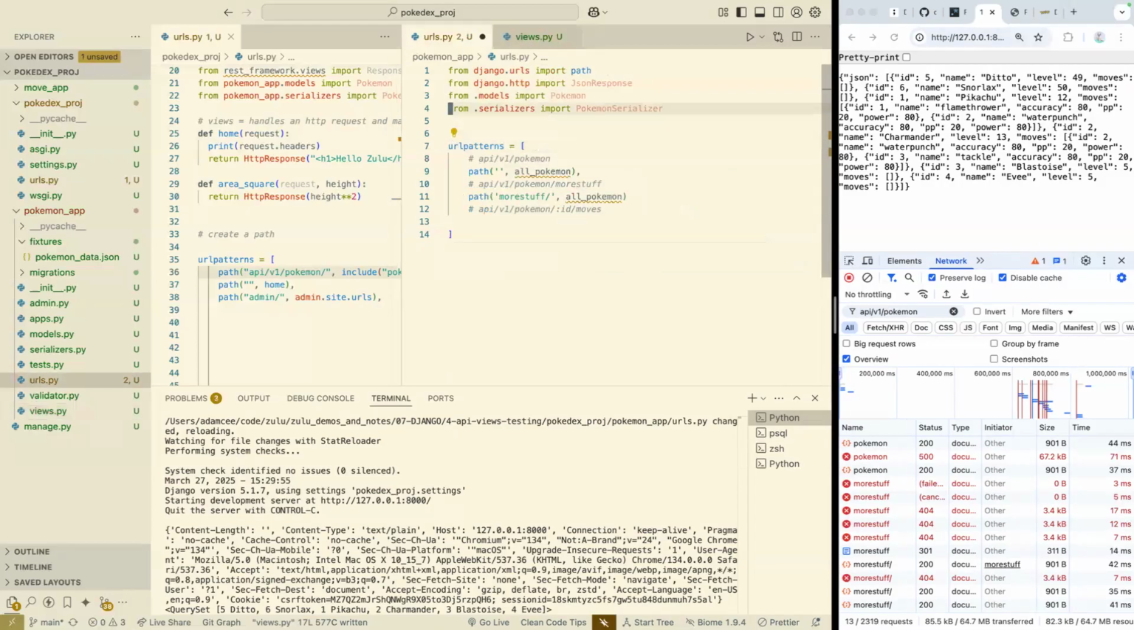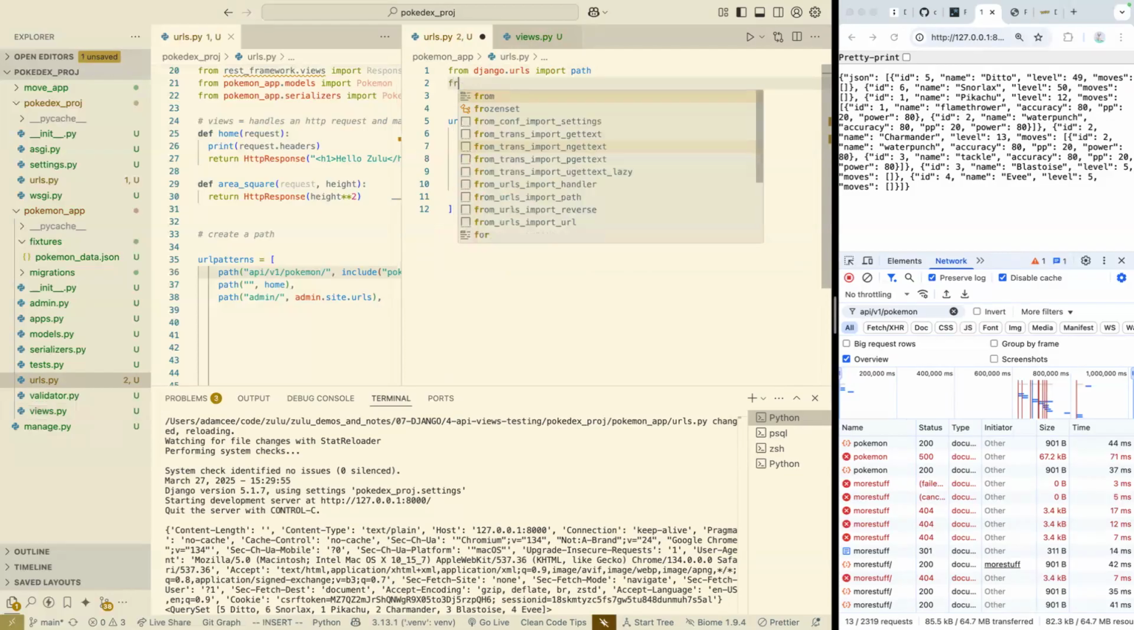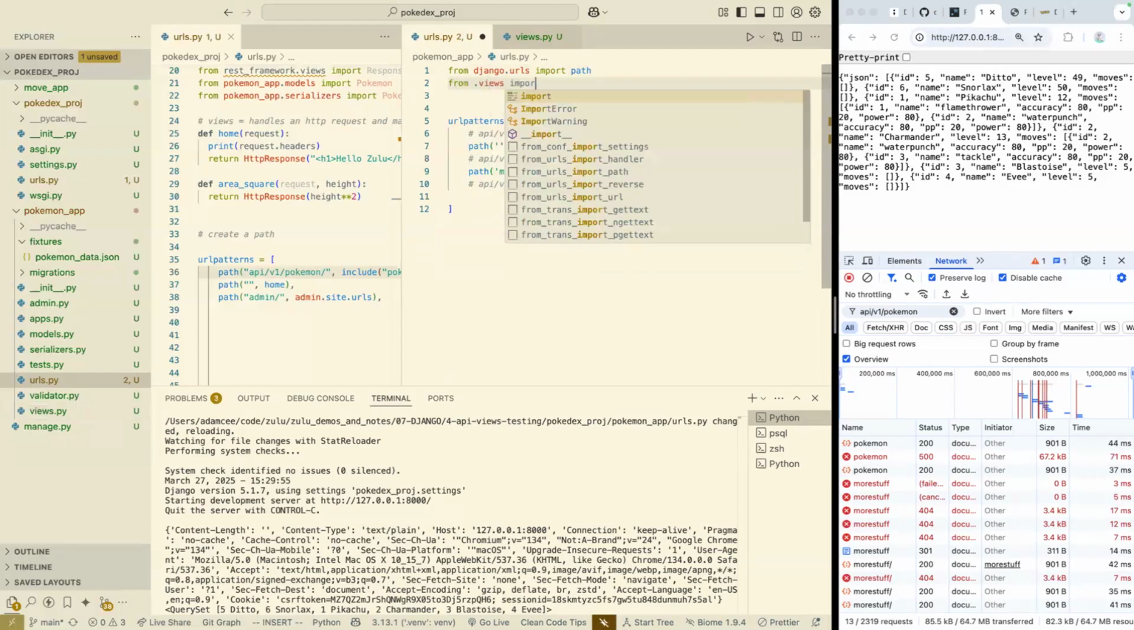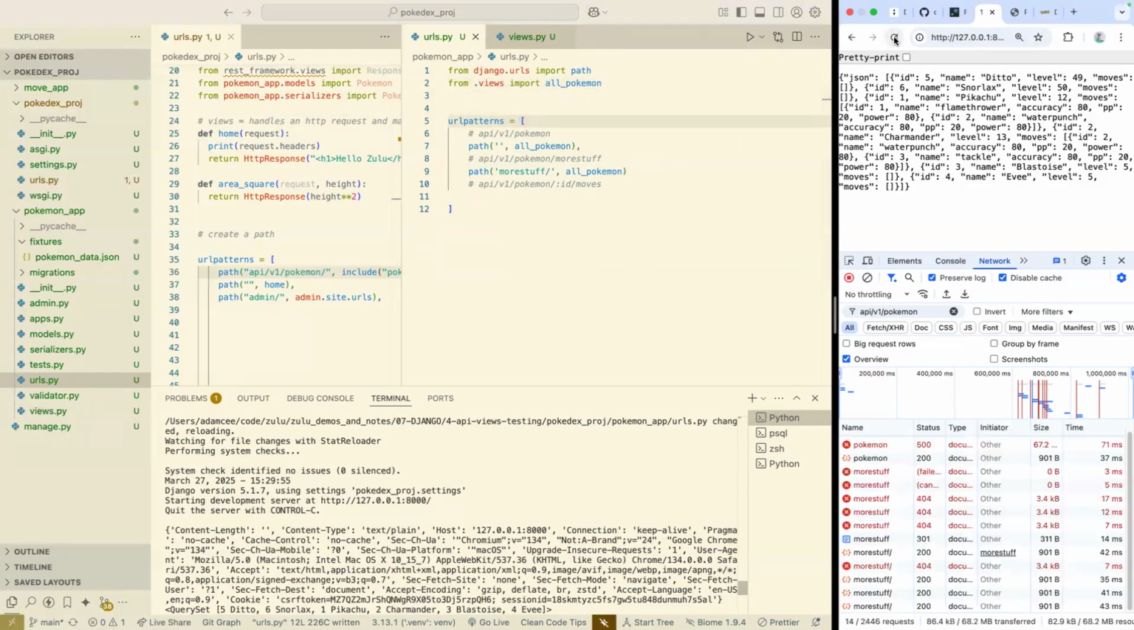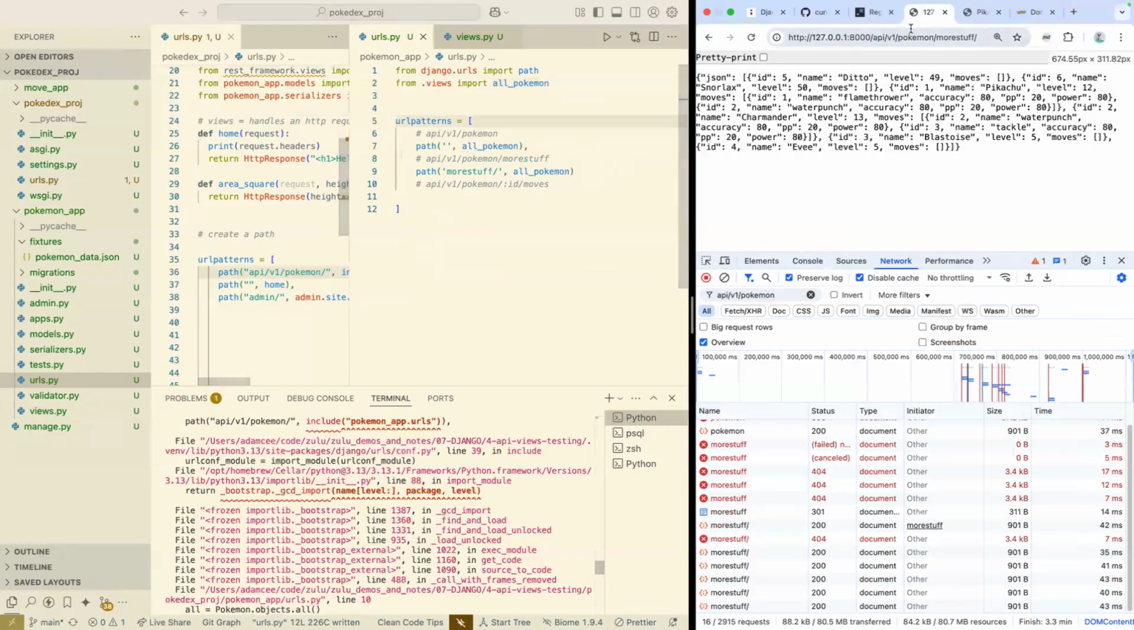And now over here, I can really clean this up, right? I just need to do from .views, import all Pokemon. And fingers crossed, let's now test the moves endpoint. And I think I'll get rid of that one to avoid potential error. That still works. They both in fact work.